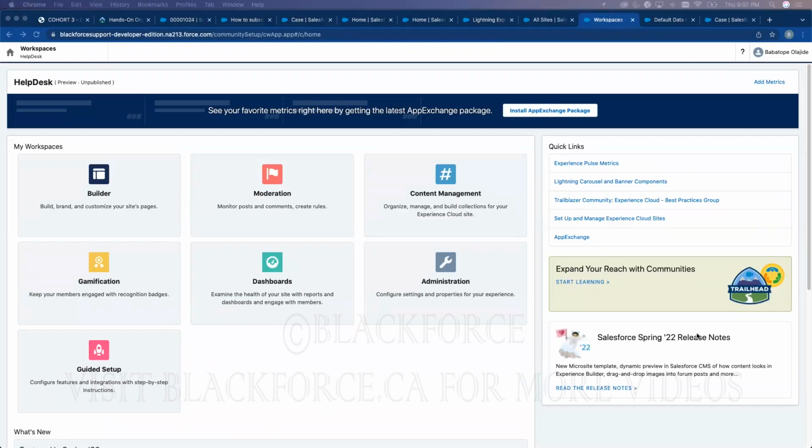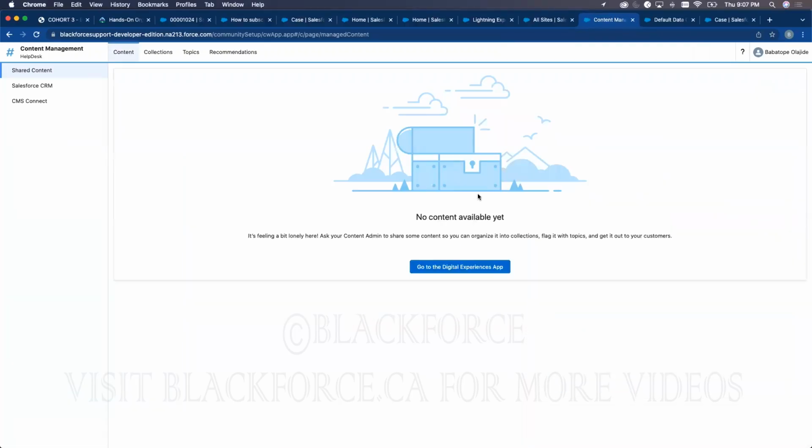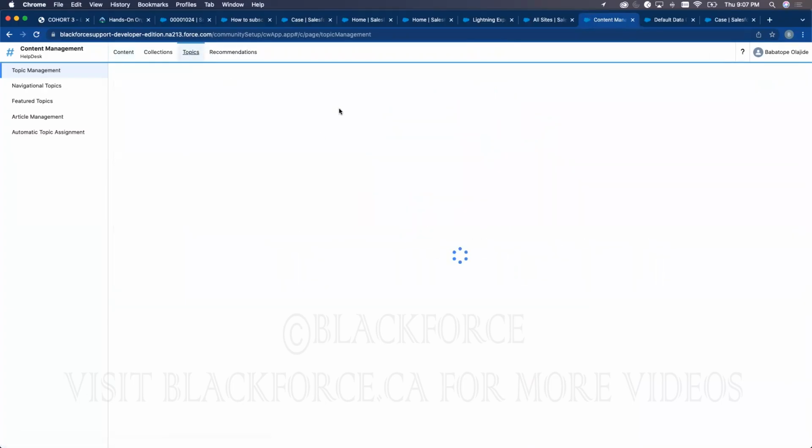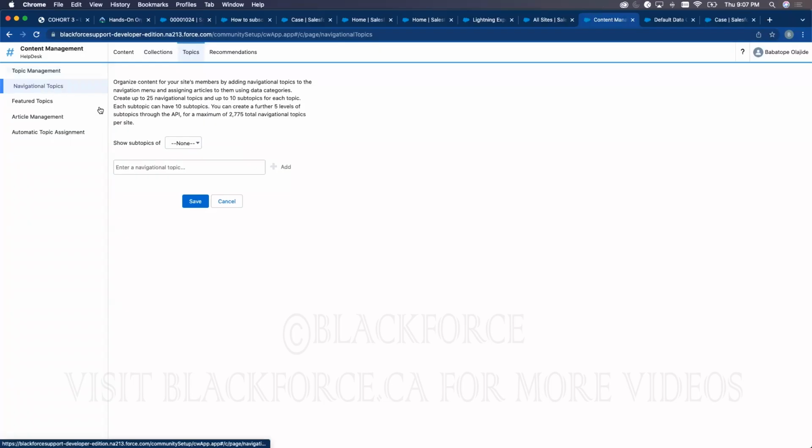But for now, let us work with content. I want to display content, okay? So the content I want to display is topics. Now, the first thing you need to do is this. You need to go to topics and create navigational topics, okay? And the first navigational topic you want to create is probably the topic based on your categories.